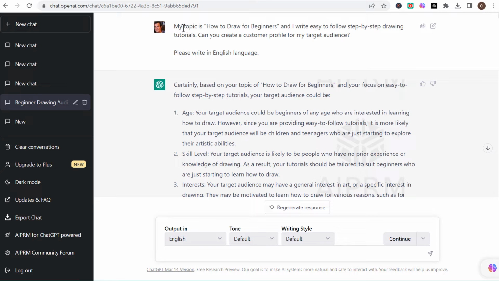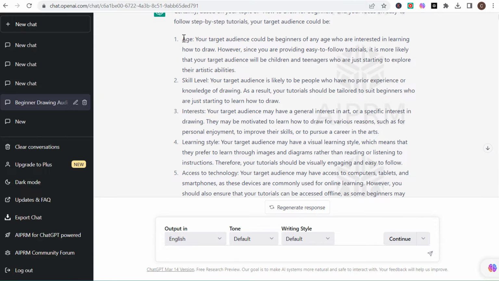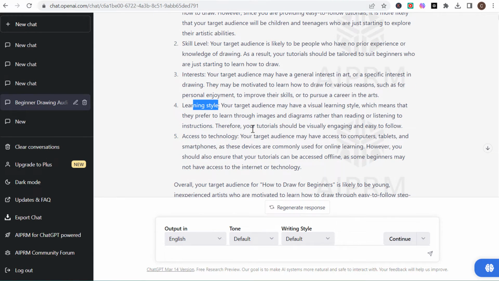But I started with my topic is how to draw for beginners. I write easy to follow step-by-step drawing tutorials. Can you create a customer profile for my target audience? So I would highly recommend starting with this because you can see it's going to say age, skill level, interest, learning style, and access to technology.